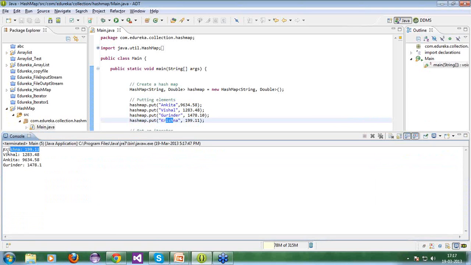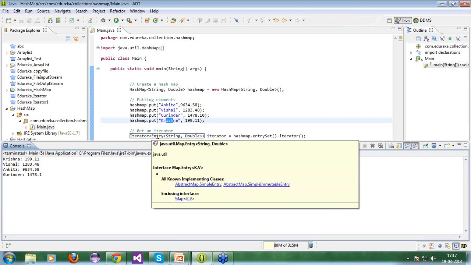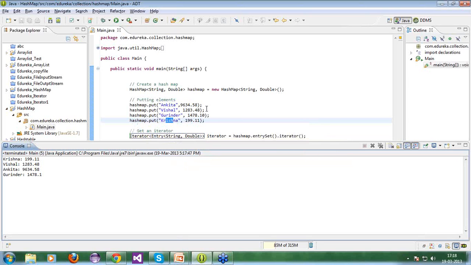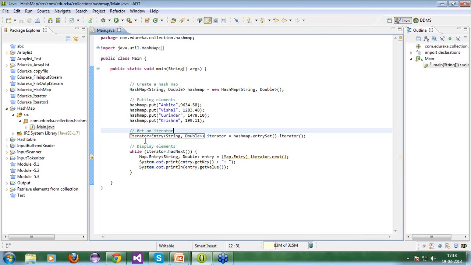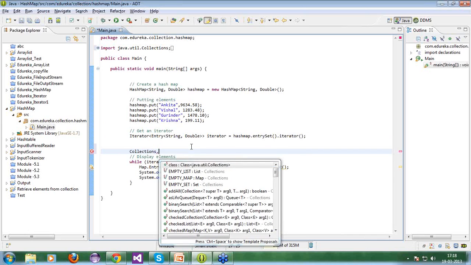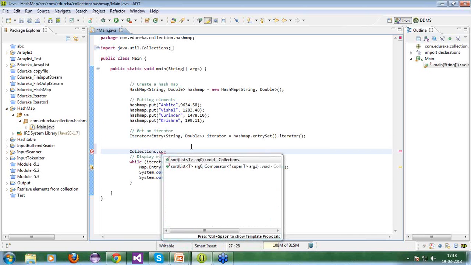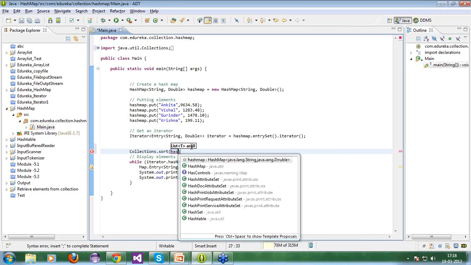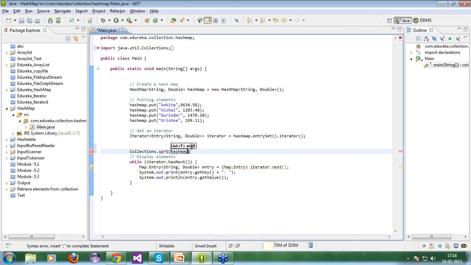Okay, we have got Krishna, Vishal, Ankit, and Gurinder. Okay, Ram says okay. And if I use Collections.sort on the list iterator, let me just check whether I can pass the hash map within this or not. No.